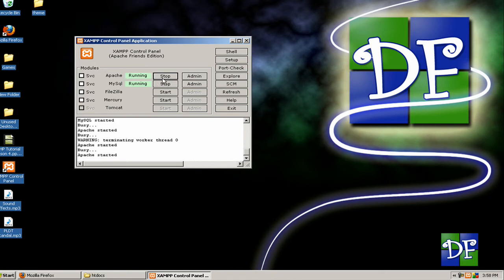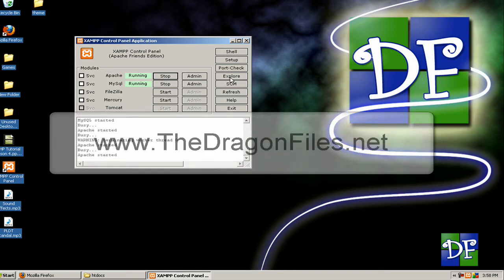So it's running now. So that's how to troubleshoot your XAMPP.